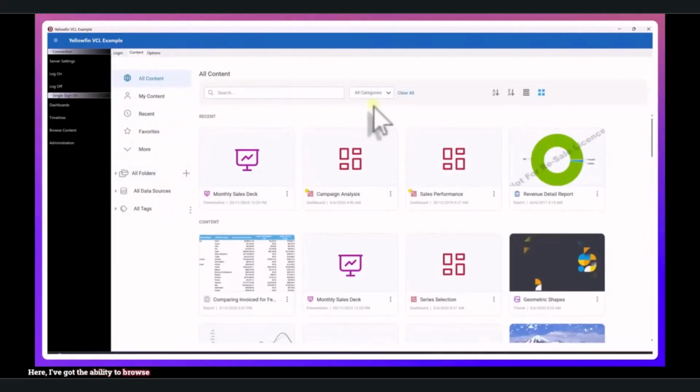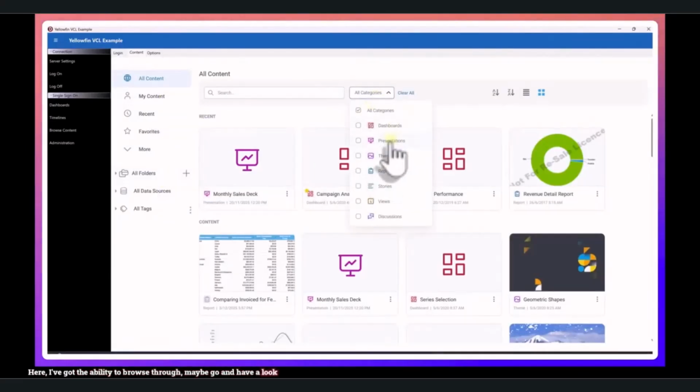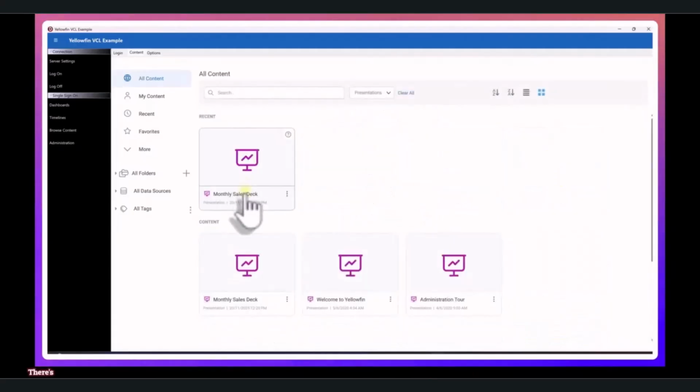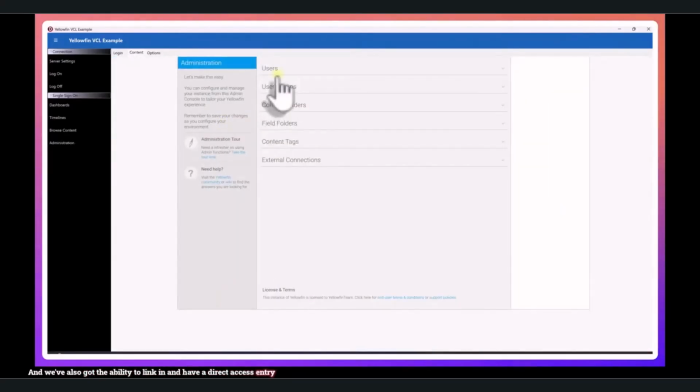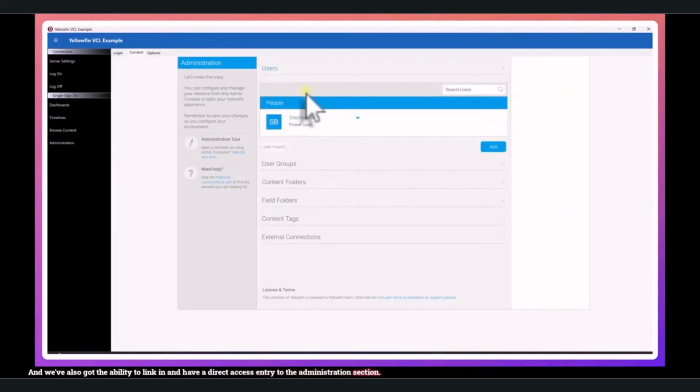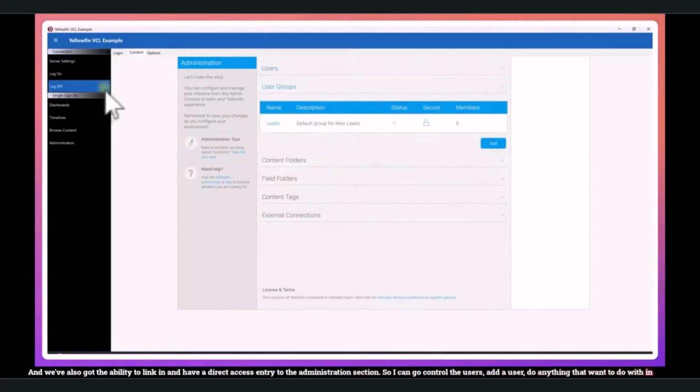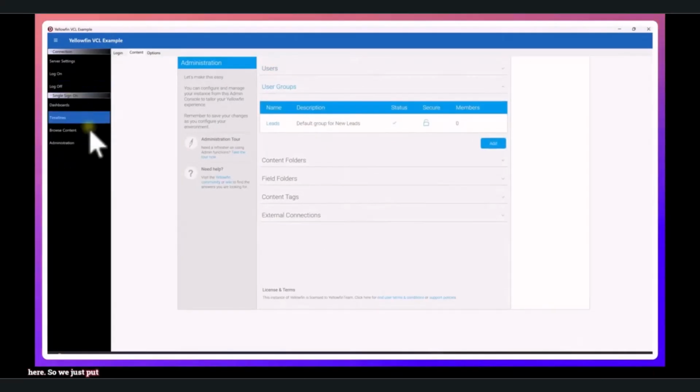Here I've got the ability to browse through, maybe go and have a look for different things. Let's go and look for a presentation. There's monthly sales deck. So the browser allows me to get in and work through the content that I've got access to within the system. We've also got the ability to link in and have a direct access entry to the administration section. So I can control the users, add a user, do anything that I want to do within here. So we've just put a sample of them in here. There's a lot of different entry points.